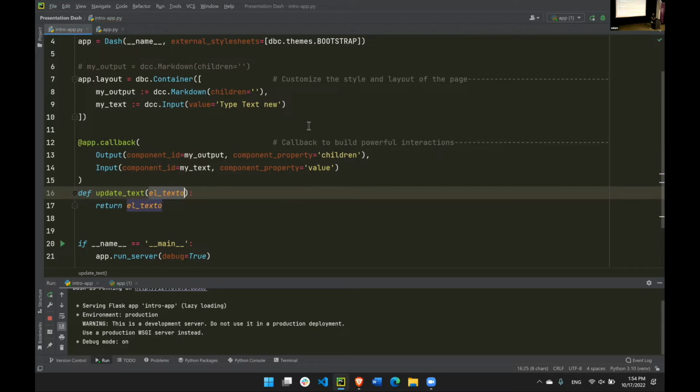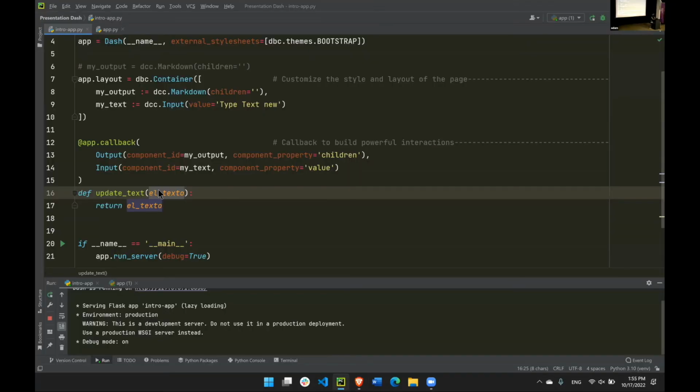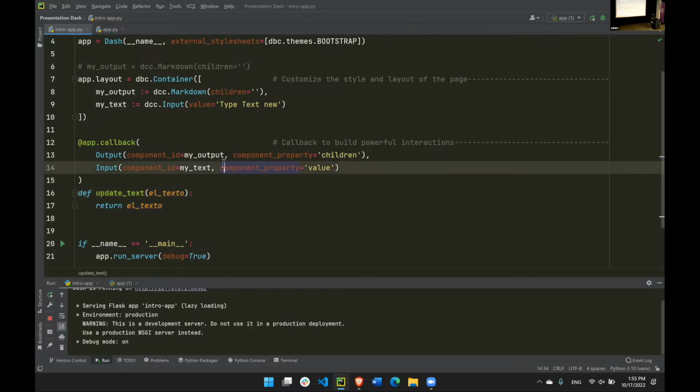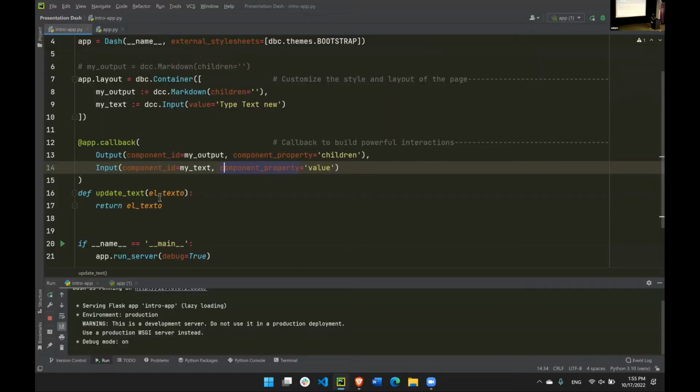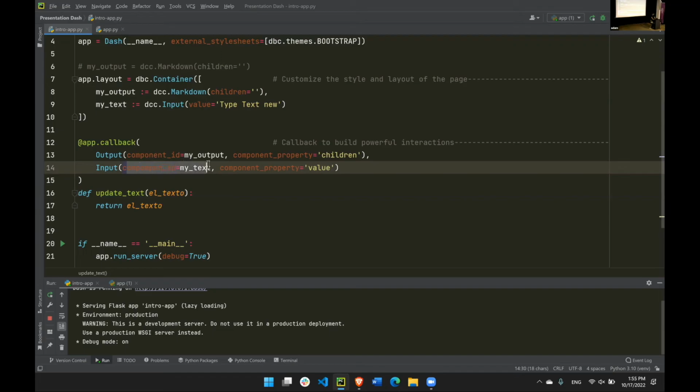Type next text, new message. Or if I type here title of the app, it's the same thing as saying title of the app, right? So that's how it kind of is live, right? Anytime the user changes something in the value of the input field, it will update and it will change automatically in the argument, because this refers to the component property of this input.